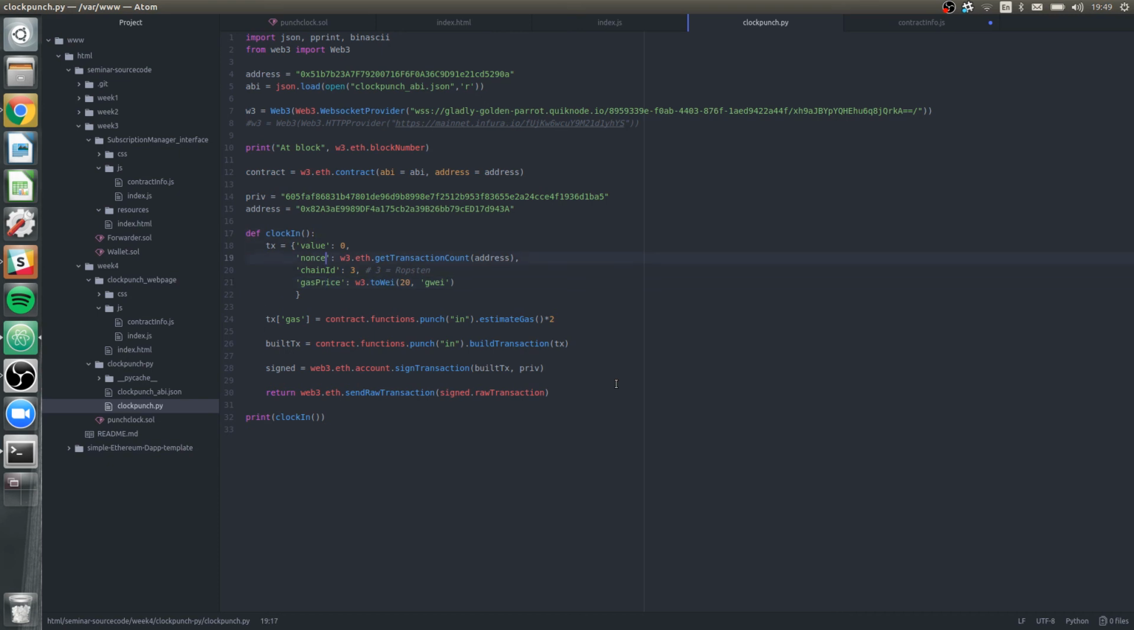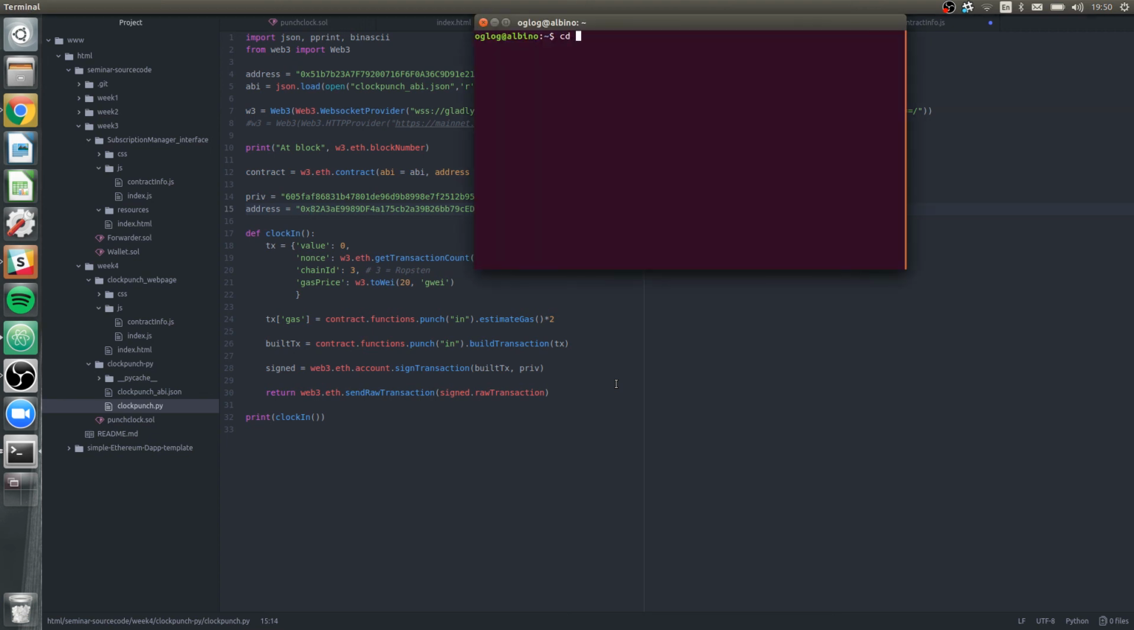This will send a clock in from this address here, so we'll have to plug this address into our interface to actually see it. But first we'll just run this and see if it shows up on the blockchain. So let me get a Python prompt going. Week 4 clock punch pi. That's where we are. And I need to use Python 3.